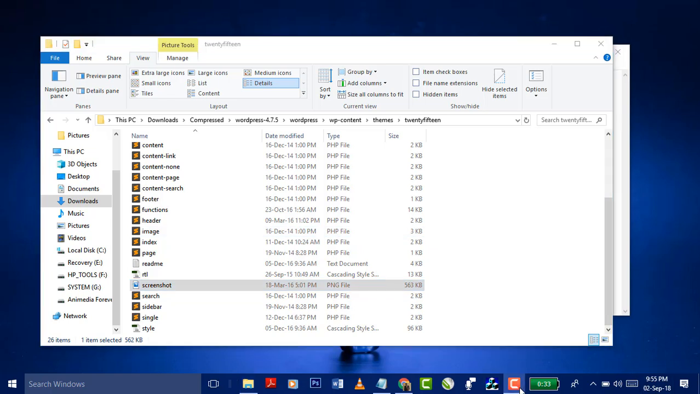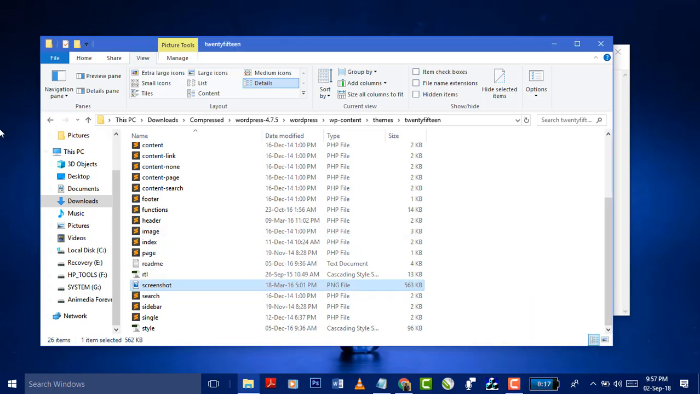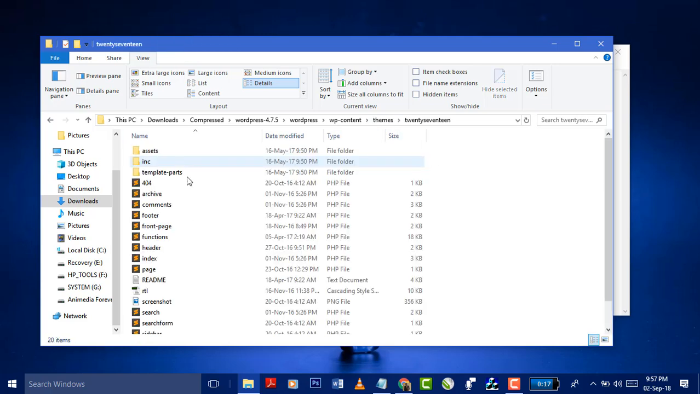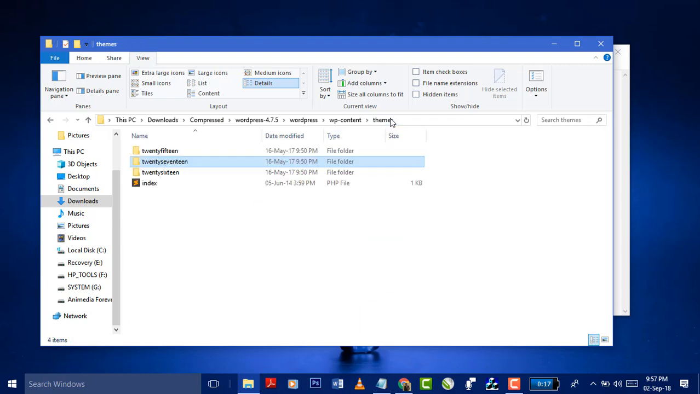Yes, so you have the screenshot, you have the index, and then you have the style sheet. Those are the three major things that make up every theme. Any other thing is just extra. So once you have that, your style sheet, your theme is ready.